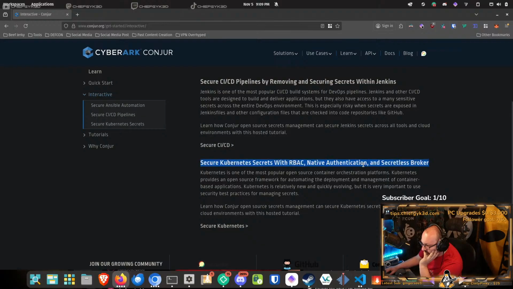CyberArk Conjur. I haven't played with CyberArk. Like, I have literally not played with any of theirs. Hold on, I'm just taking a look at their stuff. So, it's kind of similar.